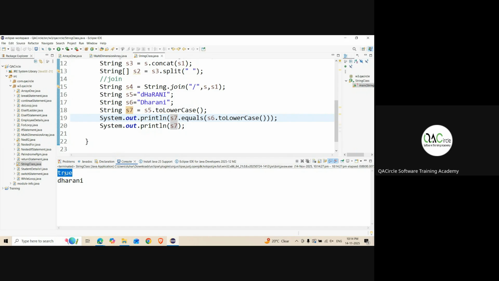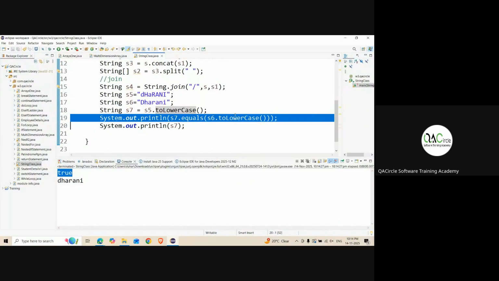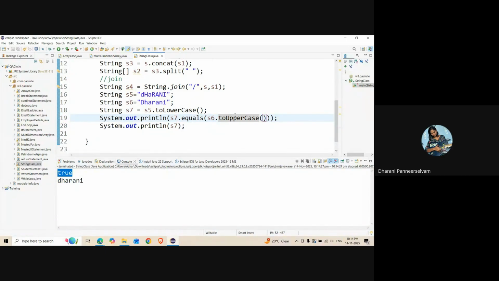Now, here what you have learned: in this lowercase method we are only giving the Boolean value. We are not assigning anything, we are just checking it. So if I put the dot uppercase, will it be true or false? False, right?